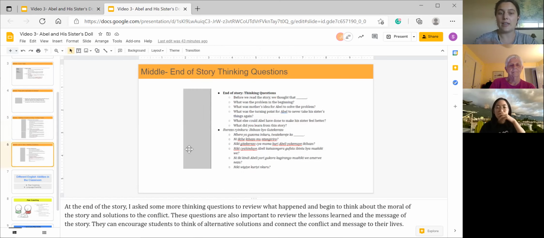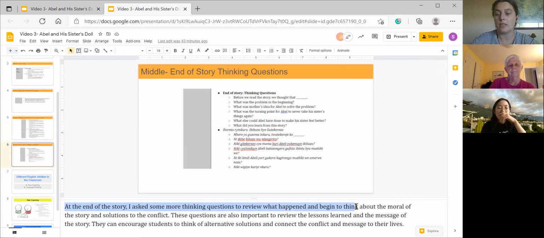And then we have the end of story thinking questions. So at the end of the story, we ask some more thinking questions to review what happened and begin to think about the moral of the story and solutions to the conflict. So it's a little bit of a review, but also looking forward and thinking about the message of the story and what they learned from the story and from the conflict.